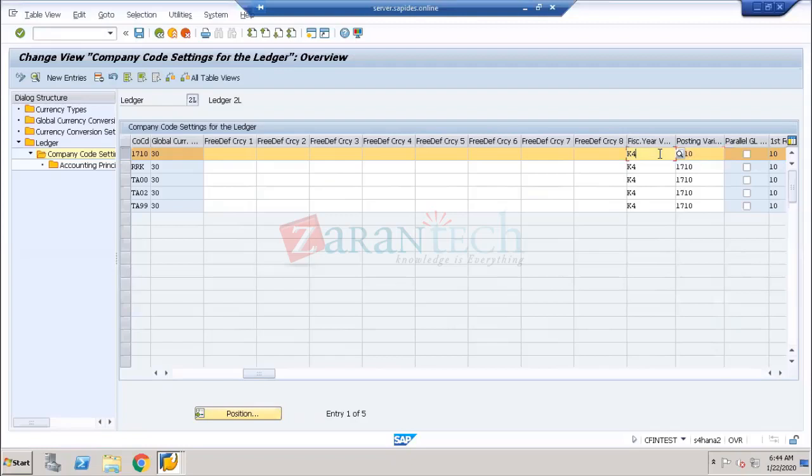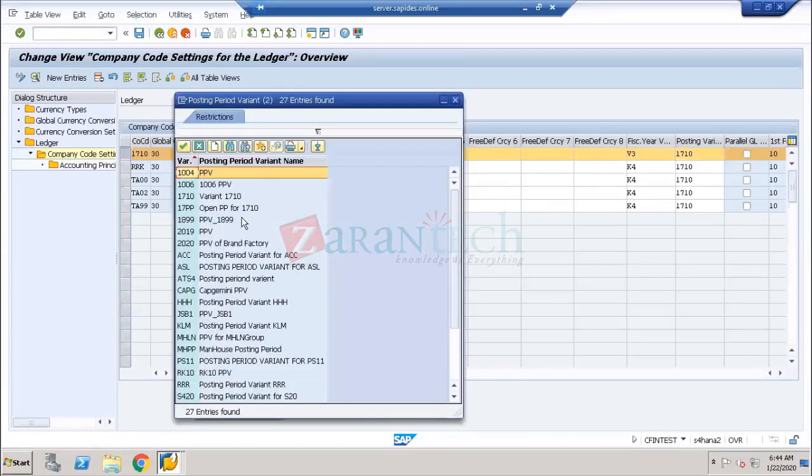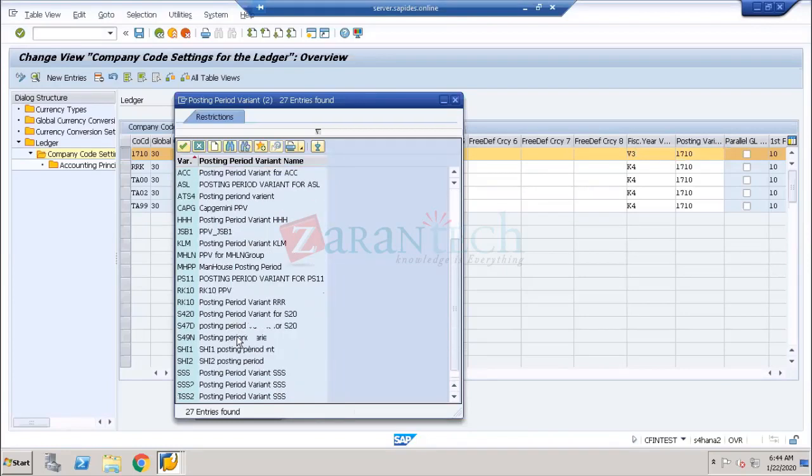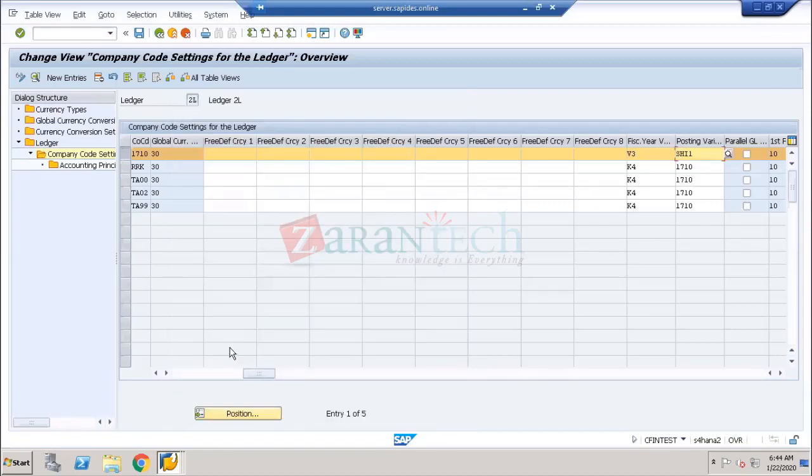So what I have to do here, I'll come back and change the fiscal year variant to V3. For example, V3, and here I already created a new variant for April to March. So I'll take a new variant. For example, I'm going to be taking any other one. Okay, I'll take it as SH1.